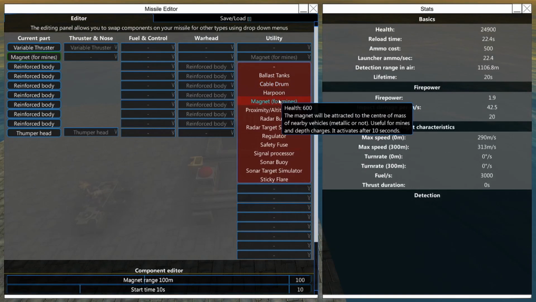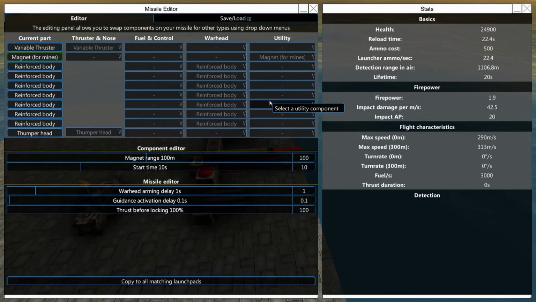Moving along, we get to one of my favorite components in the missile system, the magnet. Magnets are super exciting. These basically will drag the missile to the nearest target. Note I said the nearest target, not the nearest enemy target. That's kind of the downside. These things will attempt to find anything within the magnet range. Note this is a configurable value here. And it will drag this missile as fast as it can into that target.